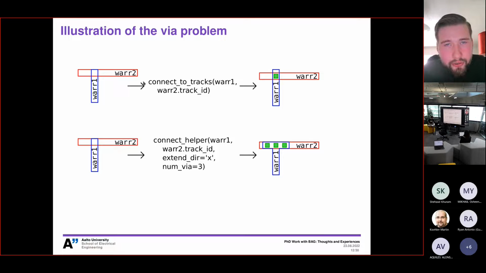What you would typically do is call connect to tracks and supply the wire array that you want to connect, and then the track ID you want to connect to. The framework calculates the bounding box of the intersection, checks whether it can fit vias there, and automatically places the maximum number of vias in order to minimize the interconnect resistance. But as said, typically with minimum width wires, and depending on the technology, it might be that the via resistance actually dominates, and you want to have more vias.